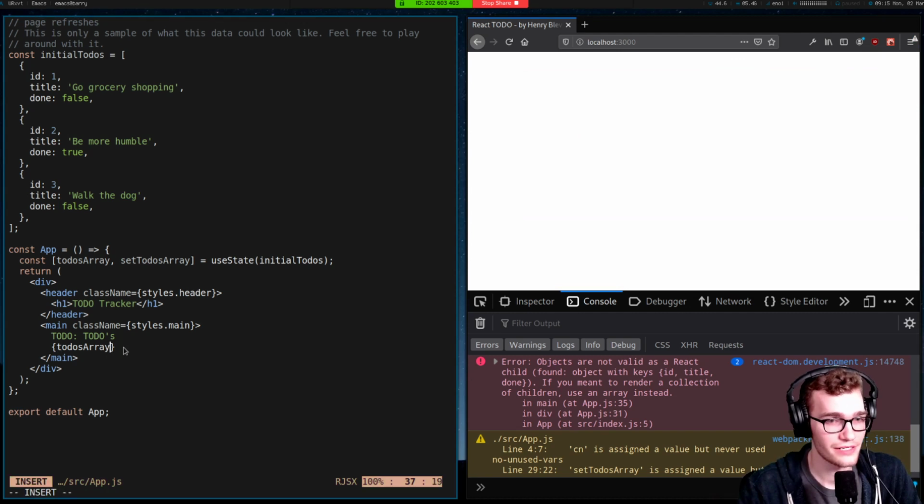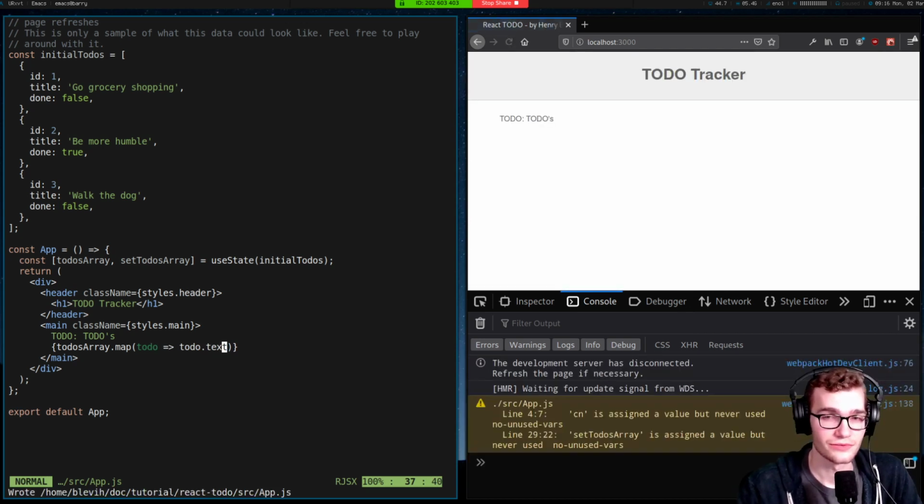Because this is an array of objects, I want to map over it. What map is going to allow me to do is take an array with some data in it and transform it into an array of other types of data. So I could, for example, map over my to-dos array, get an individual to-do object, and just do todo.text. So what that's going to do is originally what I have here, did this not show up?